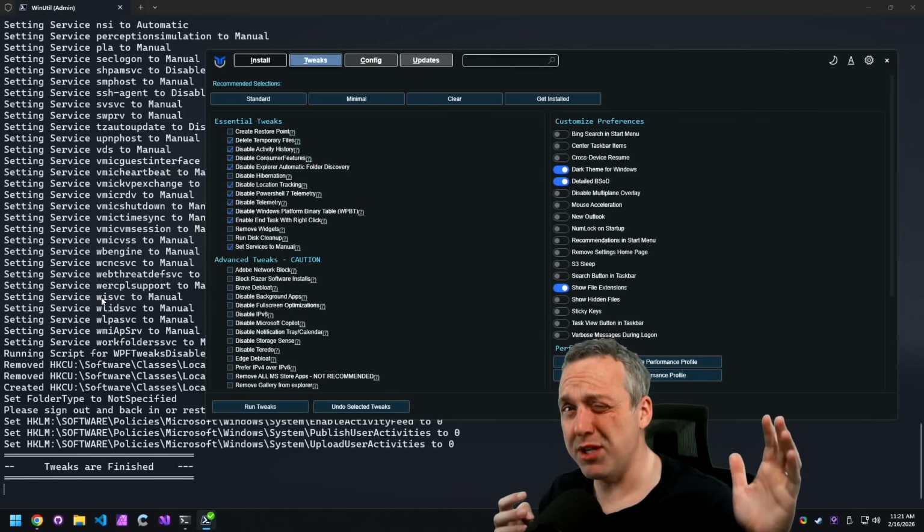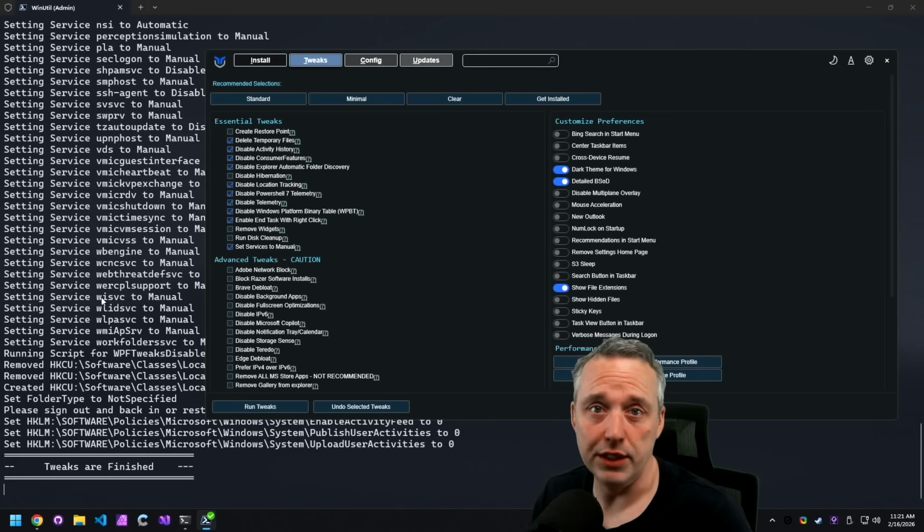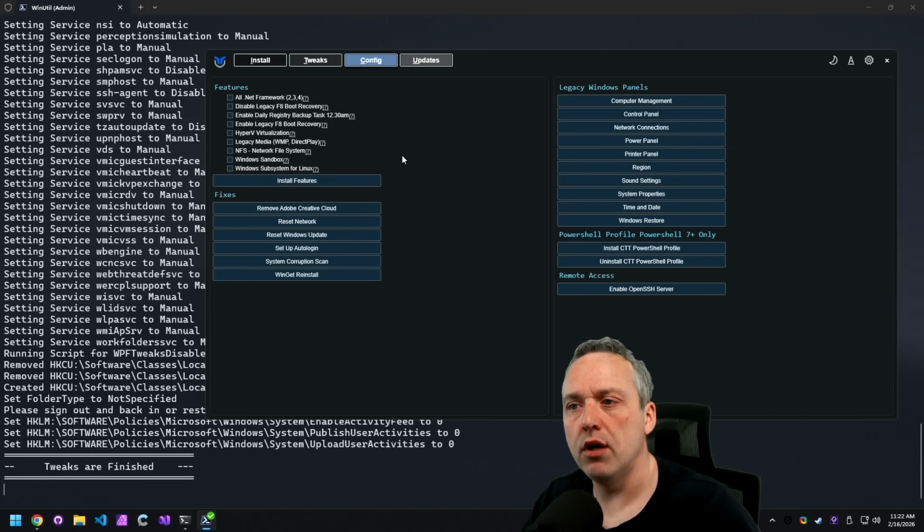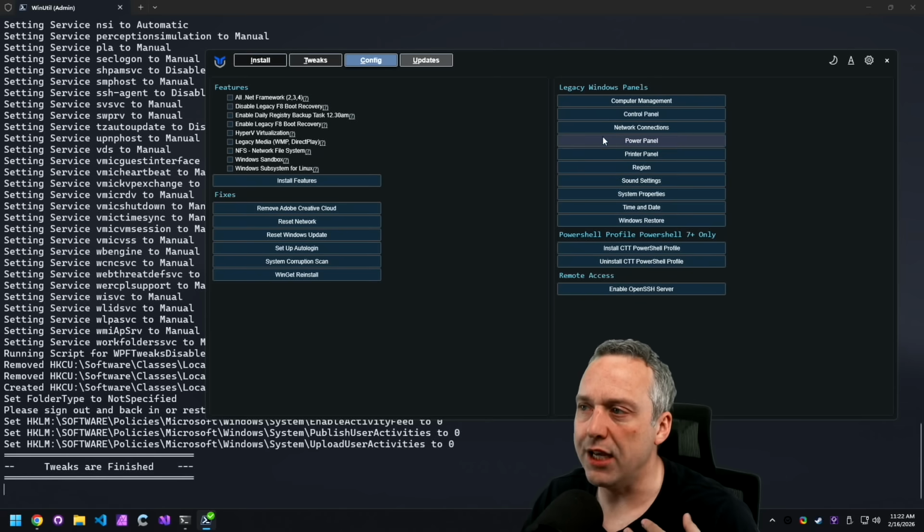So it's not like an extreme debloat. It just is more of a sensible one, much like Windows 7 defaults from back in the day. Now, the config tab is more for advanced users, but maybe even if you've been using your computer for several years, there's just nice quality of life in here.